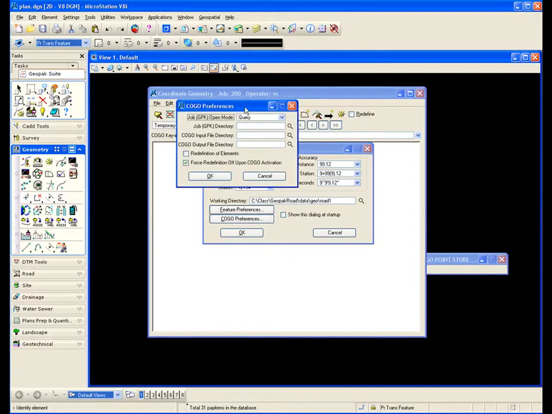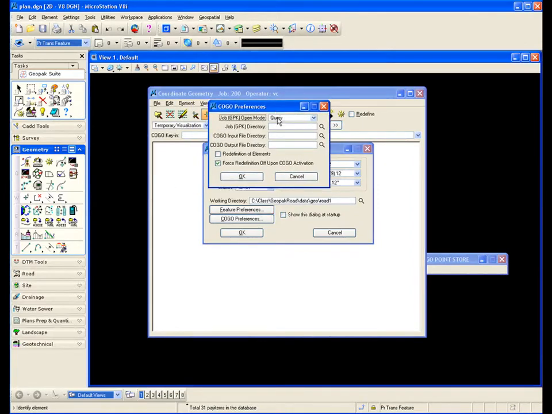Under COGO preferences, you want this to be set to query so that when you create a GPK file, it will go into your working directory and look in that directory for a file of this same name. If it finds one, it will come back with an alert box saying this file already exists. Do you want to overwrite it? You can say yes or no. And if it doesn't find one, it will tell you that it's not found and ask you if you want to create it, in which case you would say yes.